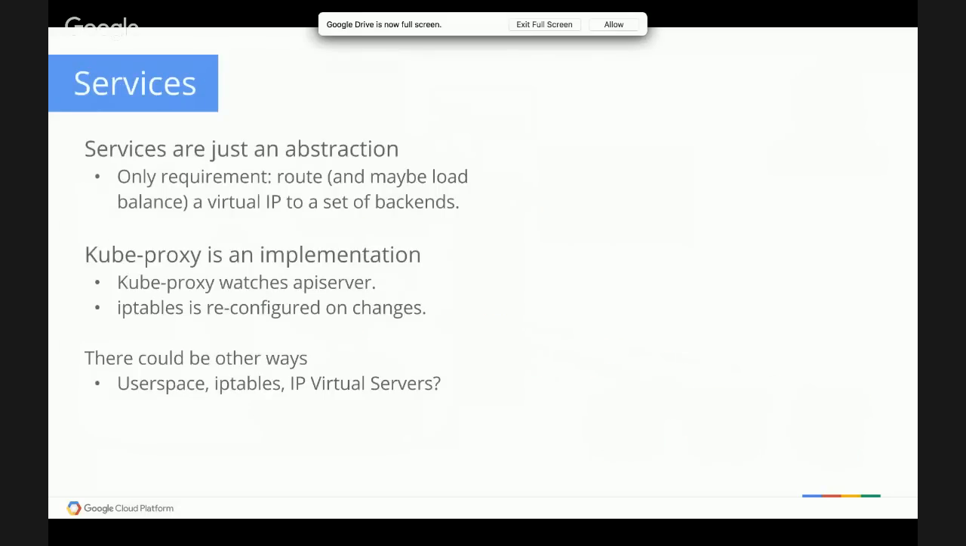In summary, services are just an abstraction. How we implement it is an implementation detail. We may try something new, other than IP tables. We may try IPVS. And one day we may make the kube proxy pluggable, and let the community plug in more customized kube proxies to work with their own network fabric.